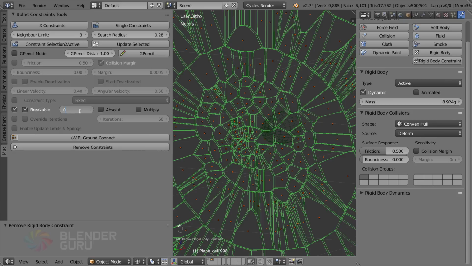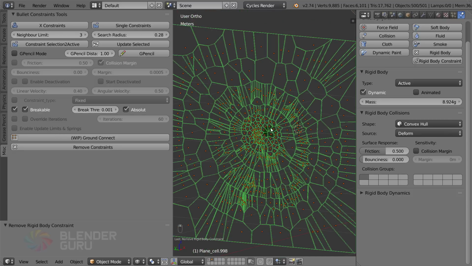And you have to set this to something really low. And then I'll set that to absolute so that it uses that value for everything. Otherwise it tries to multiply it with the mass and it gets weird. Then I'll set the search radius to be 0.2. You want to try and set that to be as low as possible. Otherwise it can try and find objects which are further away from it, which is not good. And then you just hit single constraints.